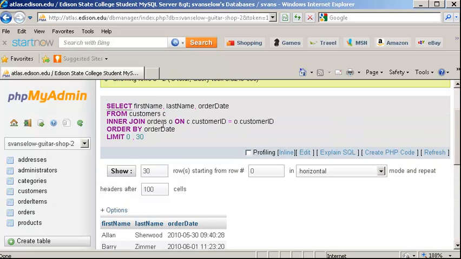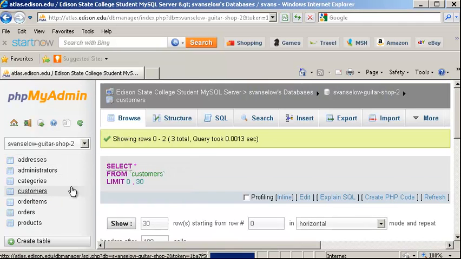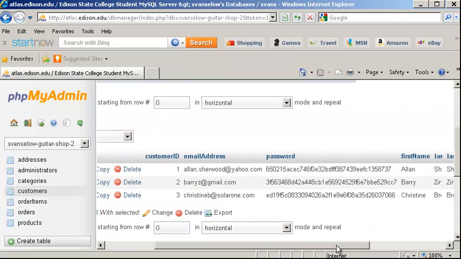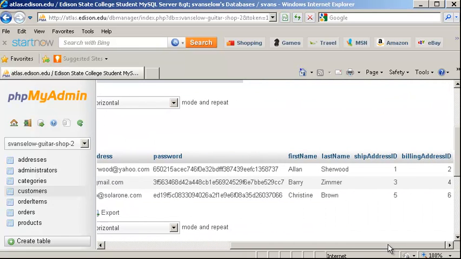We can take a closer look at those tables to see these fields. We're using customer ID from the 2 different tables. So we're looking at customers, and this is where we see first name and last name.